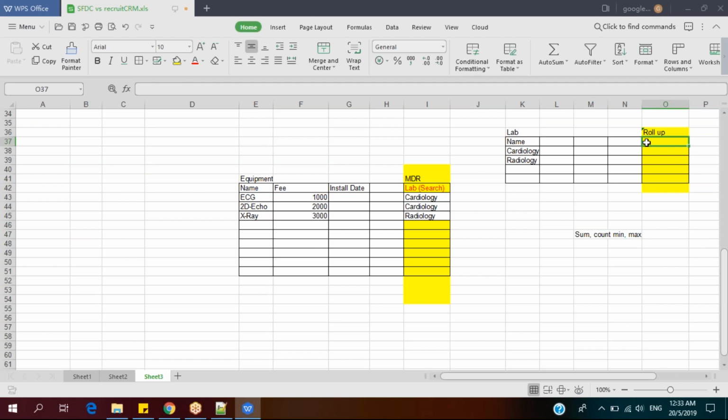Now you can create a new column in your parent like most costliest equipment. Each data is roll-up summary. So in cardiology lab, the price of most costliest equipment is only numeric fields because these functions are mathematical functions. You can perform on the numeric fields. Right? The price of most costliest equipment for the cardiology lab.